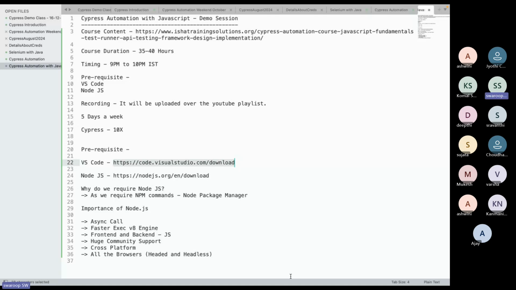So Selenium knowledge is not required. If you're happy, it's good. Yeah, go ahead, please.